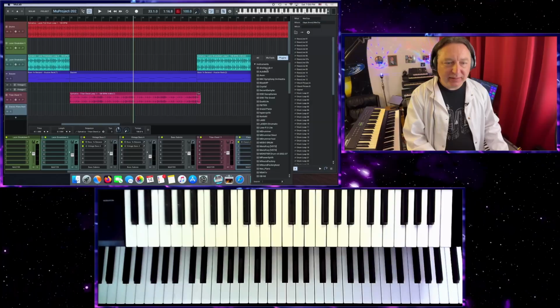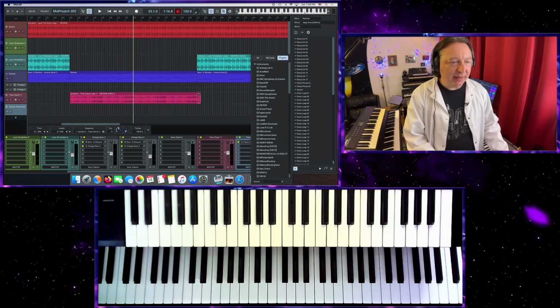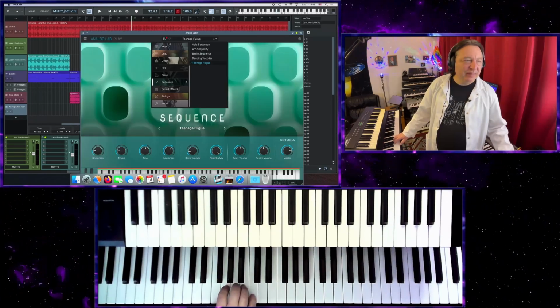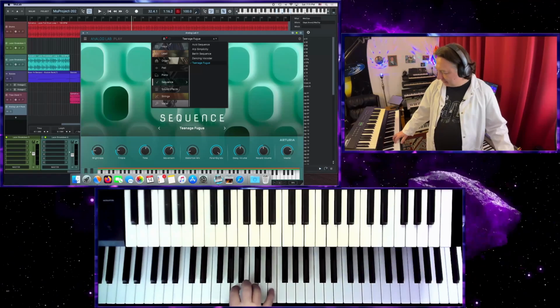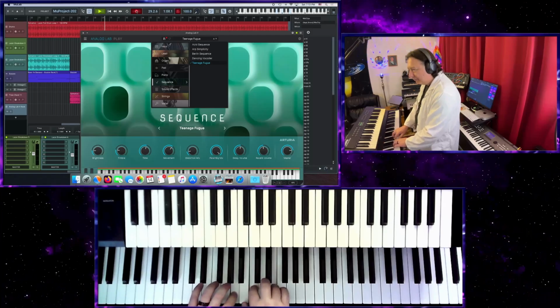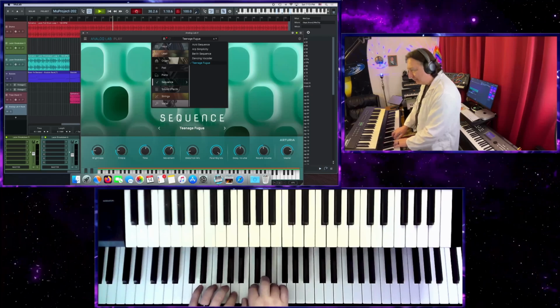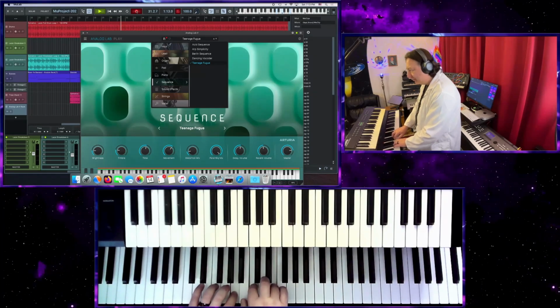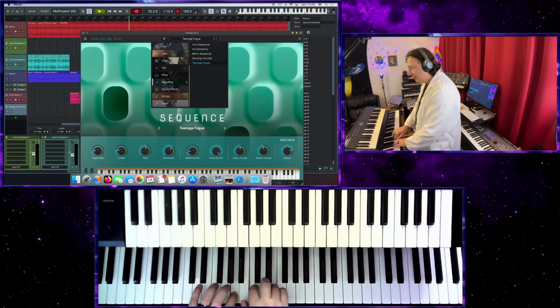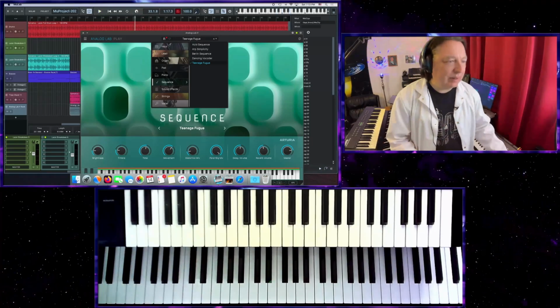Okay, I think at 33 there, it would be nice to come in with my own chorded ARP. Let's try something from Analog Lab. Maybe this one. Maybe not. Okay. I'm going to solo those two tracks together.